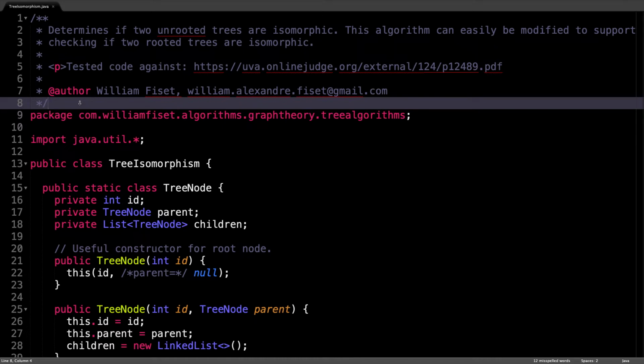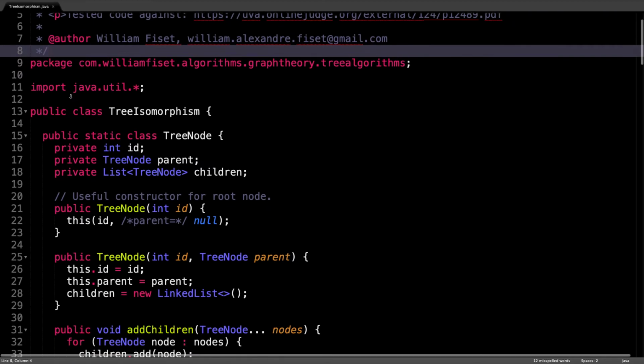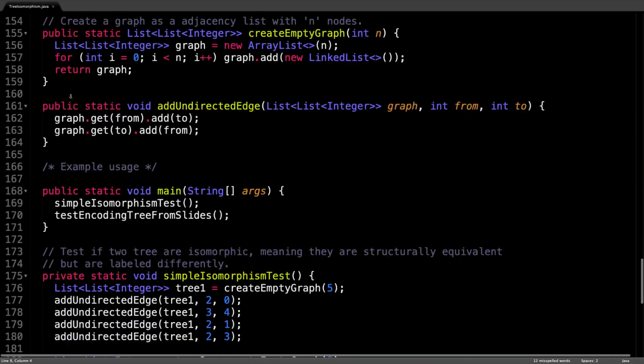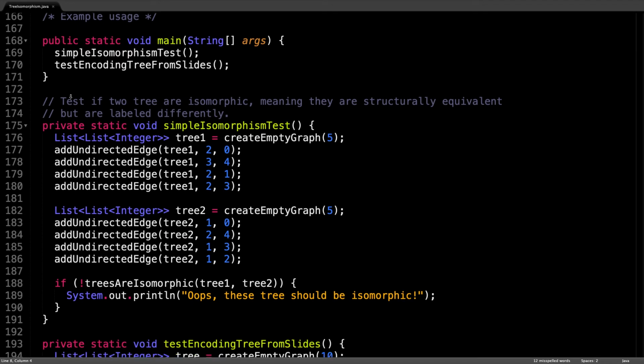Awesome, here we are in the source code for identifying isomorphic trees written in Java. Let's start by taking a look at an example of what this code does. So let's scroll down to the main method, all the way down here. You'll see that in this method, we create two trees, tree 1 and tree 2, which are structurally the same but have different labels. Today, we're going to take a look at the implementation behind the trees are isomorphic method, which is able to check whether tree 1 and tree 2 are truly isomorphic or if they are actually two fundamentally different trees.